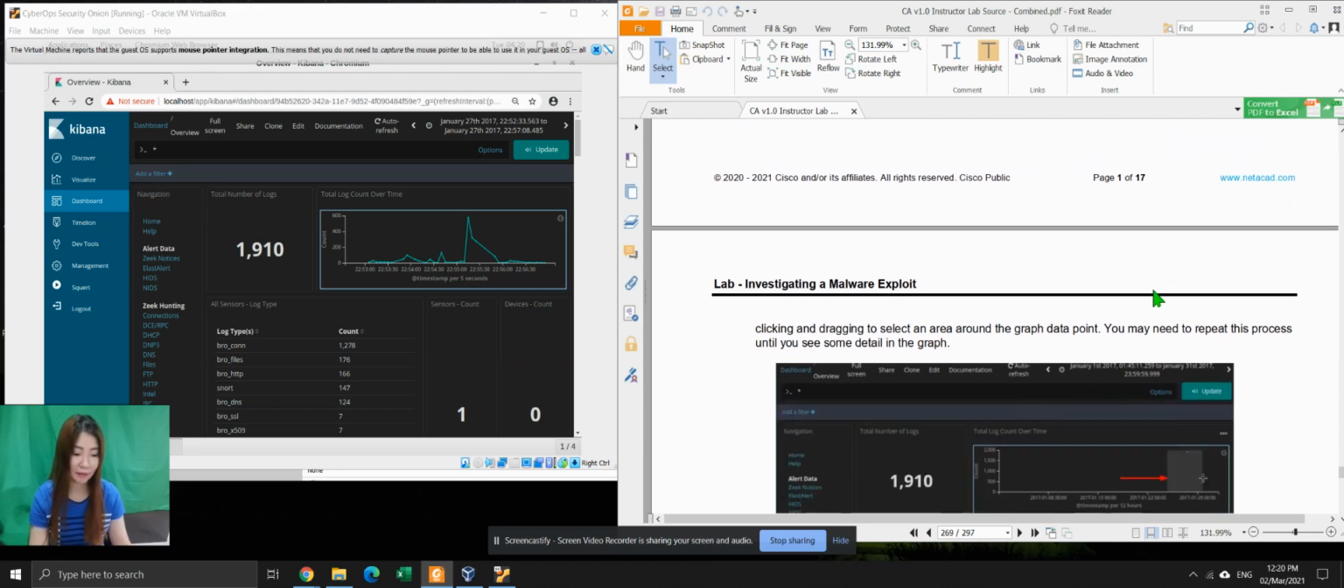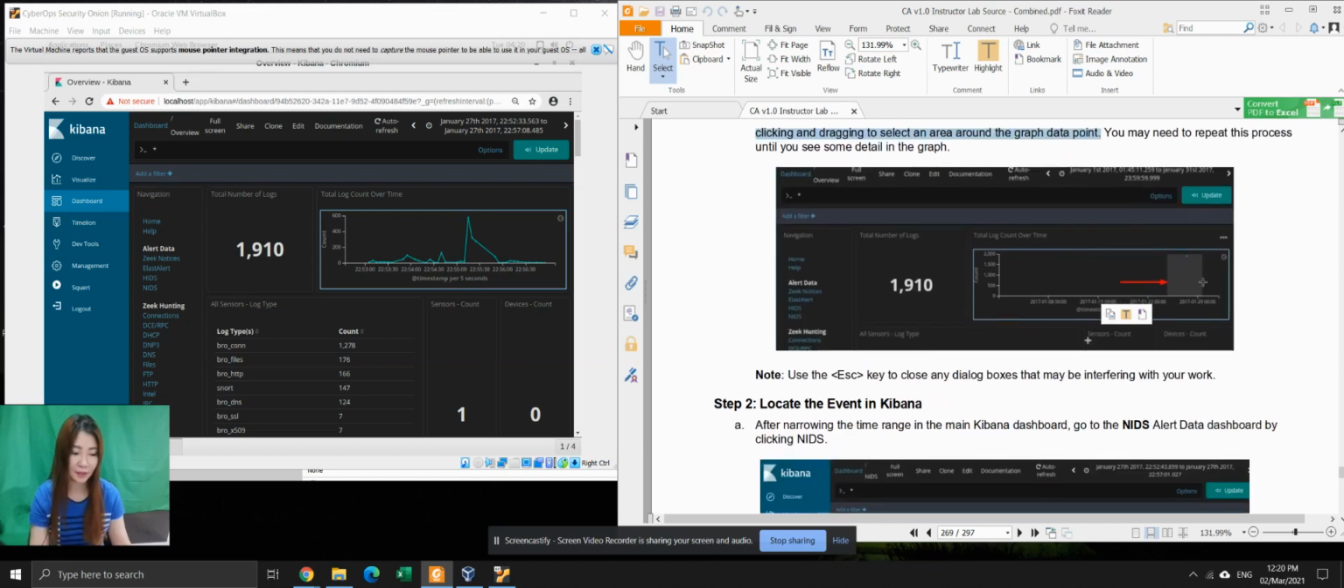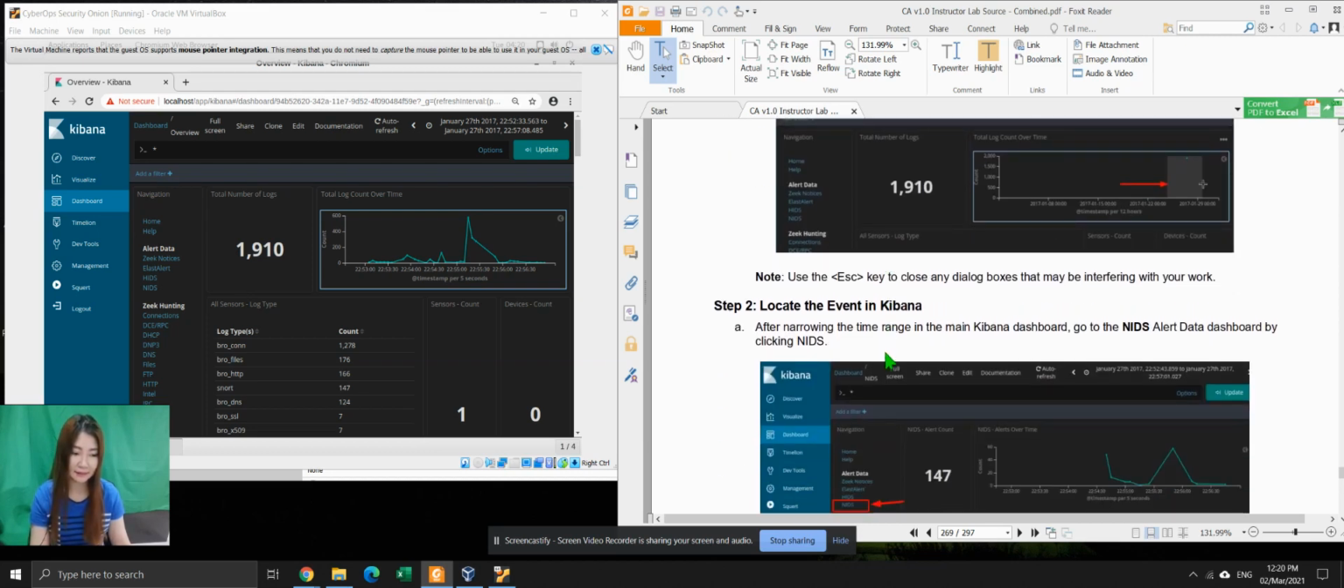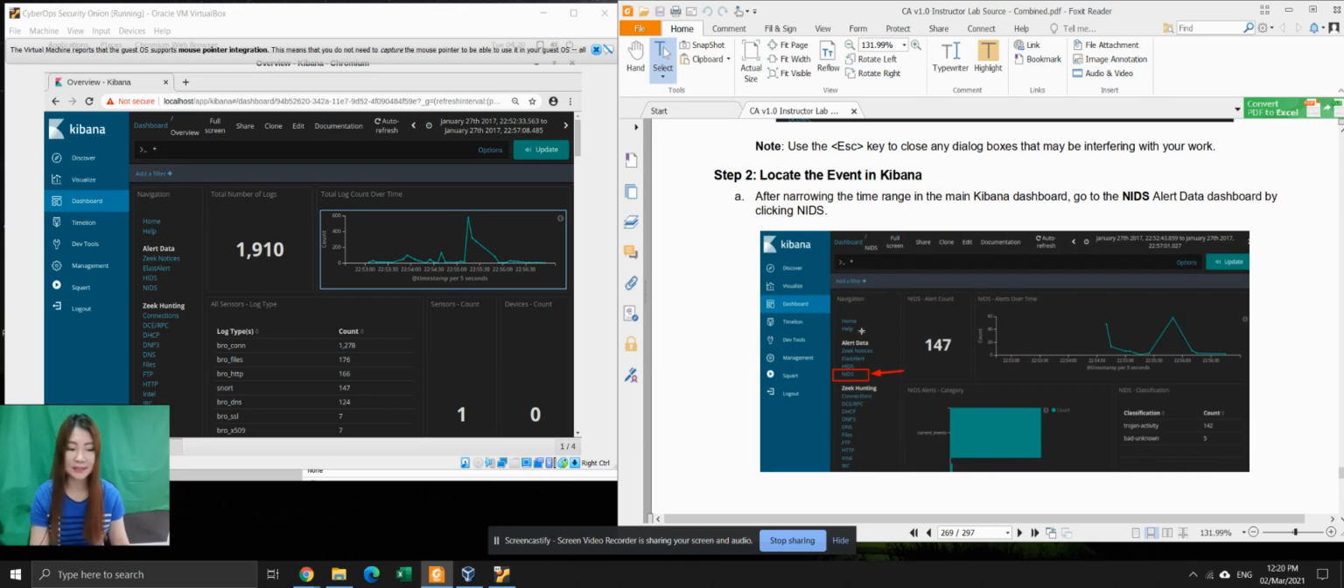And how do you narrow down? You just click and drag to select an area around the graph data point. That's the one that I showed you just now. So basically you have already done this graph. Let's go to step 2.